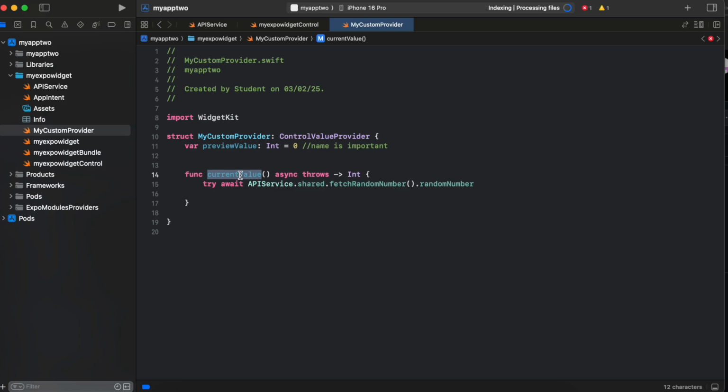Then this is the method which we are overriding from control value provider, and here we just do try await API service dot shared dot fetch random number dot random number. So here we are creating the singleton of the API service class. It has a method called fetch random number, and it will return the random number from the response. So that's what we are returning back.